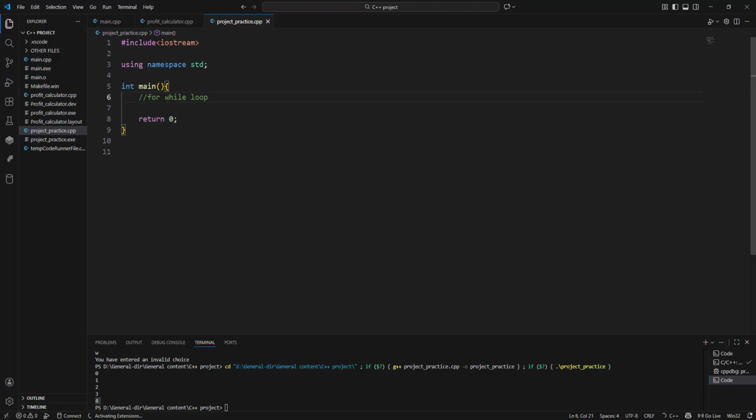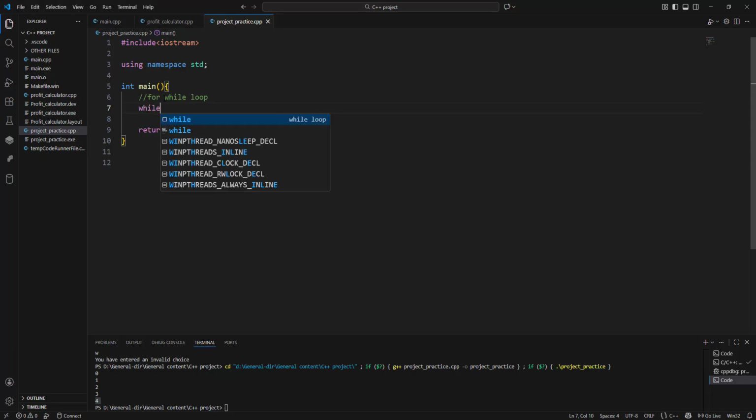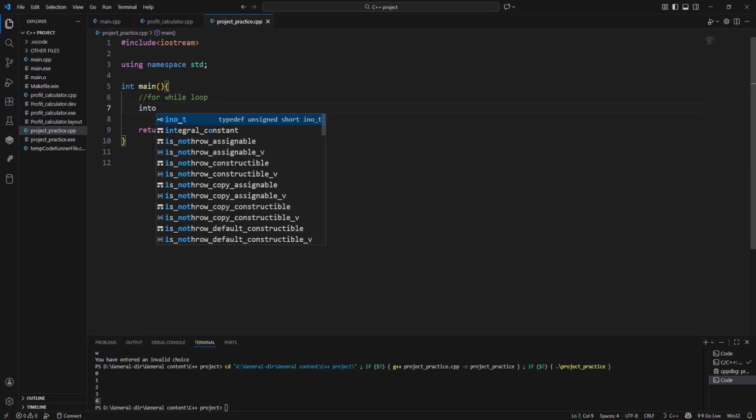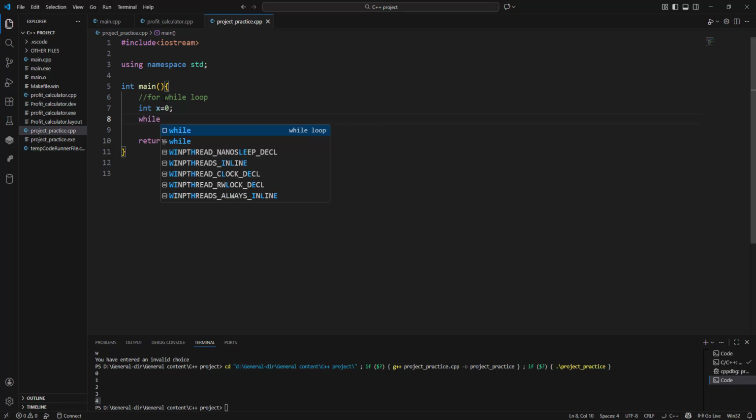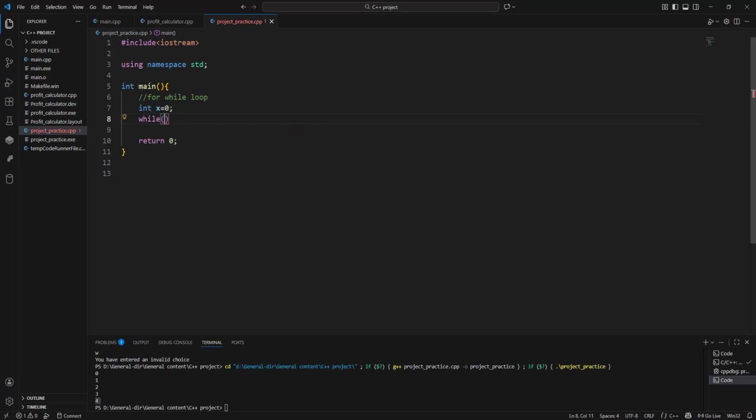So the use of the while loop is also very easy to write. The first thing we state is the starting condition. Here I'll define a variable of the integer data type and assign it a value 0. So this will work like the initial condition. Then I'll write while, so while the x value is less than 20.